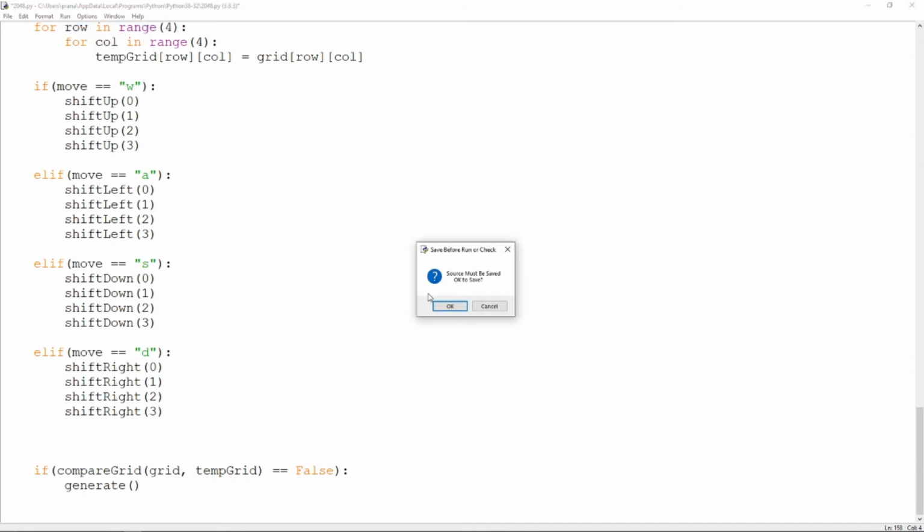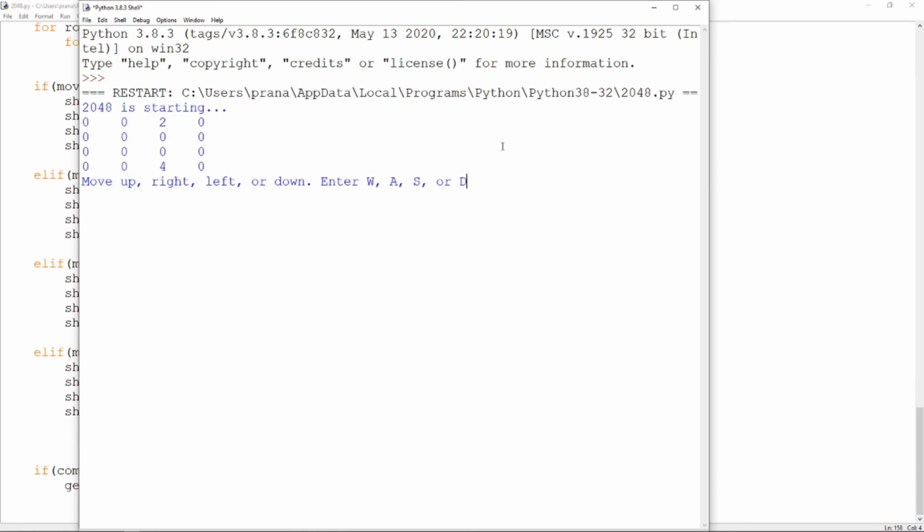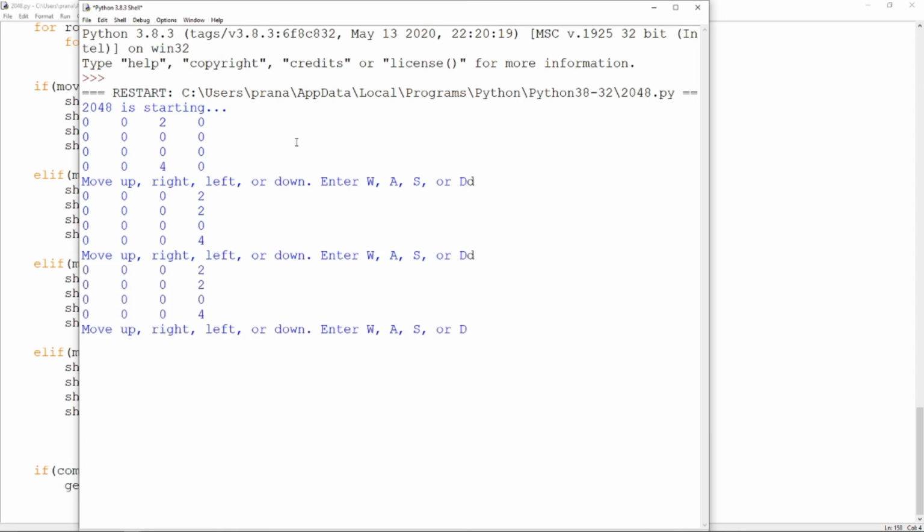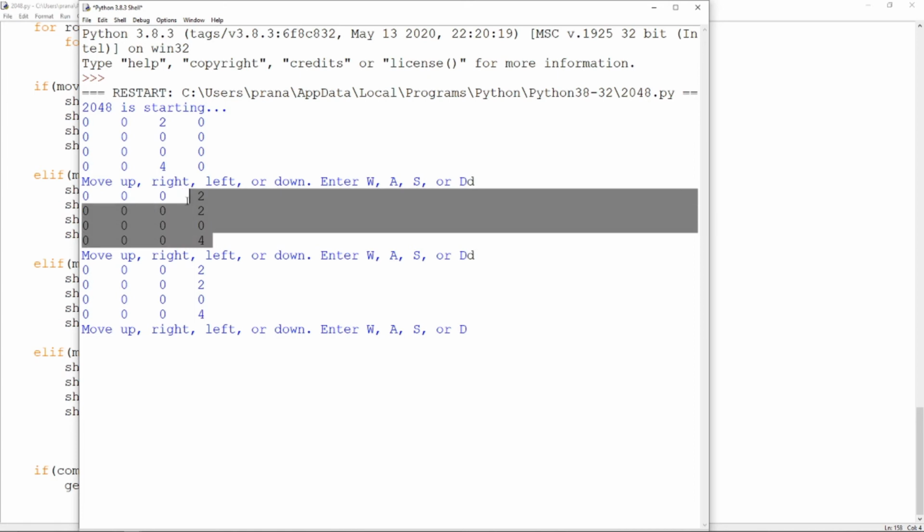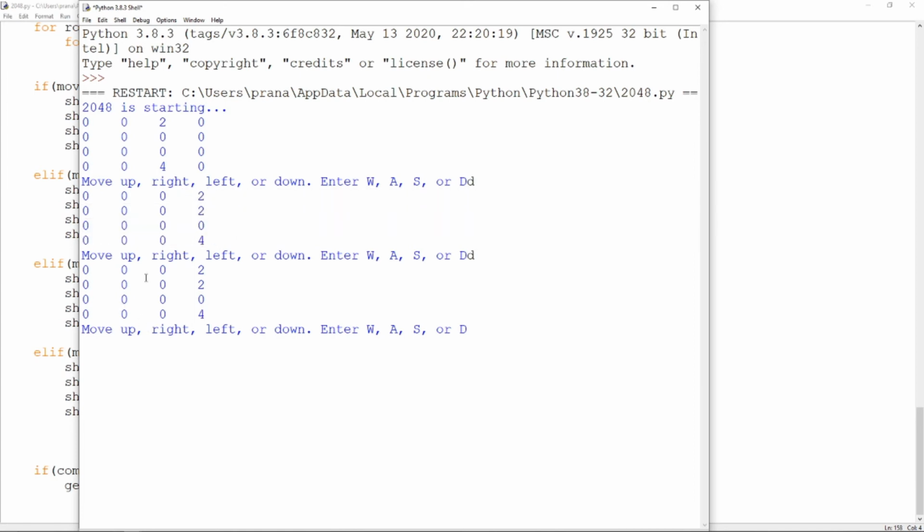Okay, so now if we run, we'll see. So let's try shifting it down, or let's just try shifting it right. And it works. Okay, now here, if we shift it right again, it should not generate a new number. So let's try it. And you'll see that since nothing was able to shift, we don't generate a new number, which is good.